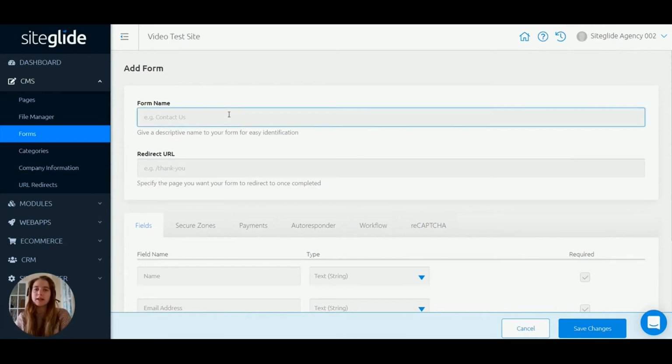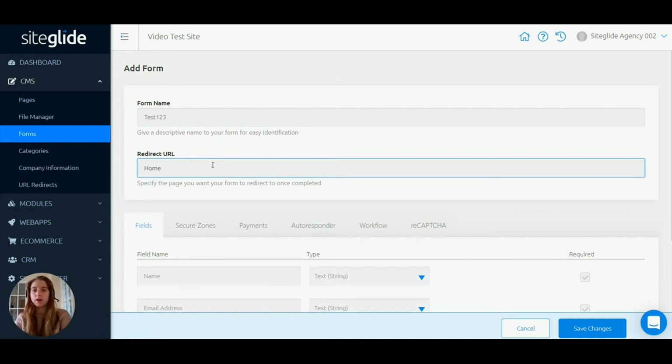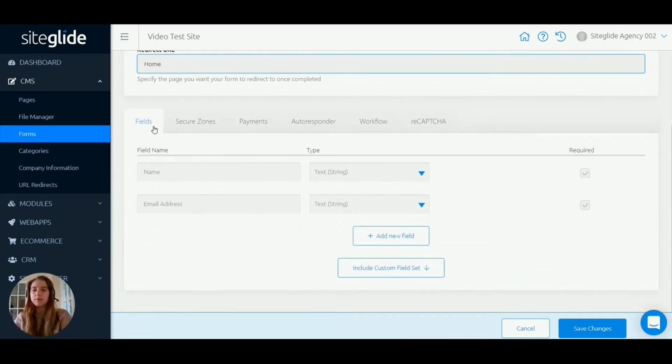So what would we like to call it? I would like to name this one Test123. I then want to redirect to the home page. And below we have our fields. So name and email address are automatically in here.